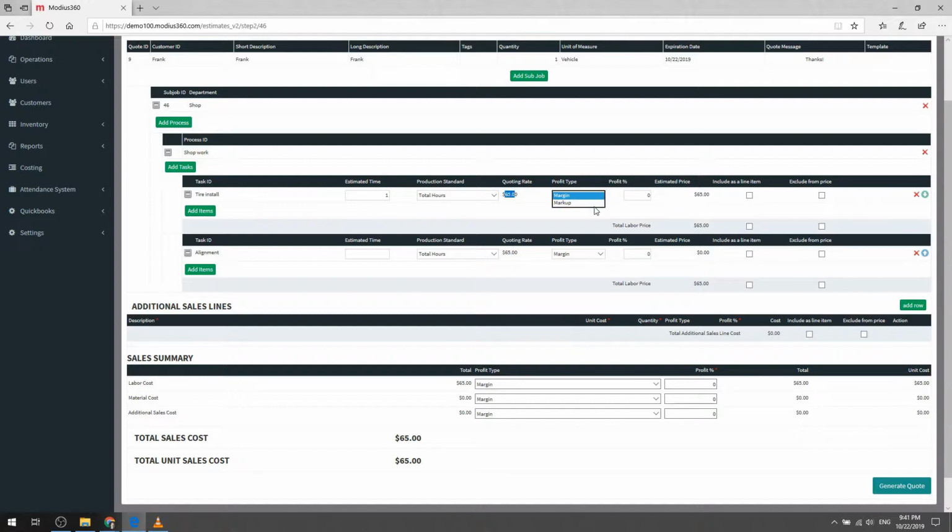And here we have the ability to choose whether we want to do a margin or a markup. We're going to leave that as 0 because in our scenario, let's say I've already built my profit or my margin into my quoting rate. And so my estimated price is $65. So you can see how that now passes down through here. Our labor cost right here is $65.